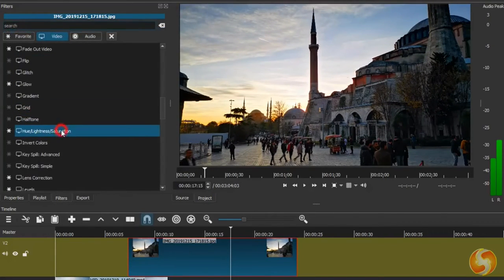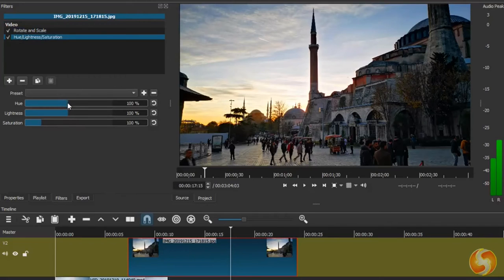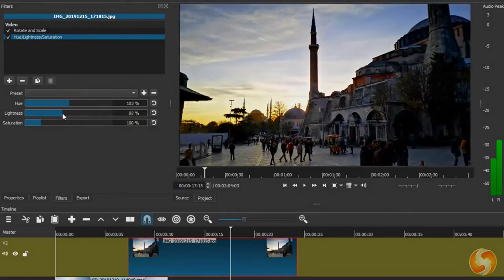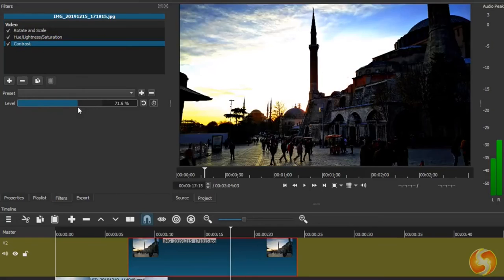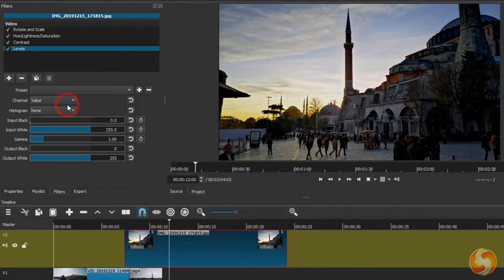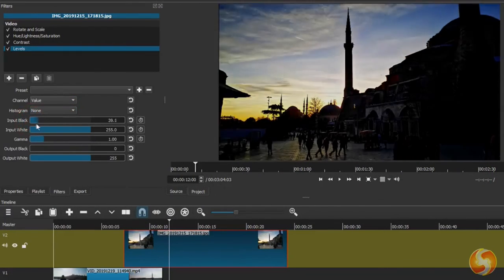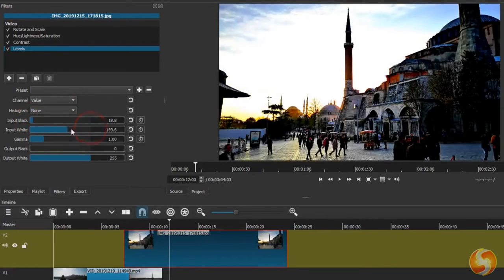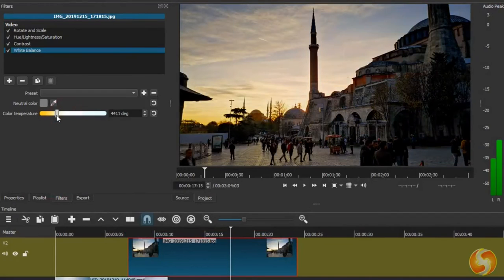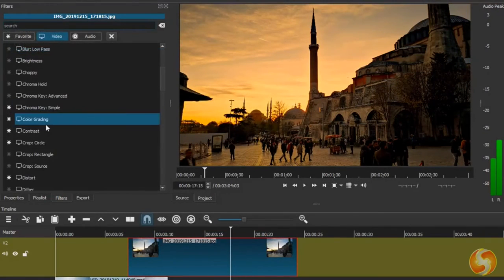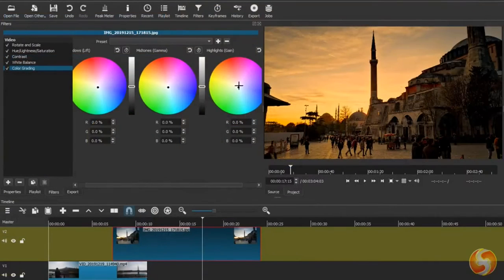Other effects are dedicated to color correction and enhancement, such as hue lightness saturation, for light and color intensity, contrast, to adjust contrast, and levels, to set blacks and gamma. For advanced color corrections, you can add white balance to correct the temperature and color grading to adjust the RGB colors and brightness levels on the shadows, the midtones, and the highlights of the shot.